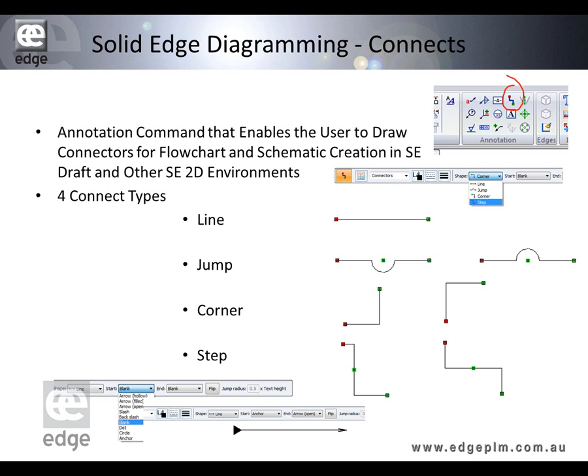And we've got four types. We've got a line, we've got a jump, we've got a corner, and you see there's two orientations of the corner. The first line, the red point is always the start, green is the finish, just in these illustrations. A jump jumps across a line. We'll show that in a moment. We've got a corner, which starts off as horizontal, then goes vertical, or you can start off vertical and go horizontal using the flip. You see the flip command in the command bar there. And we've got a step, which is horizontal, horizontal, or vertical, horizontal, vertical. And you can reverse those.